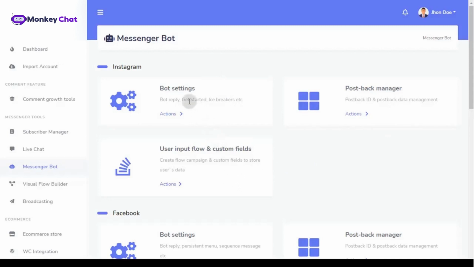Let's see how to use bot settings. To enter this section, click on the action link under bot settings label.